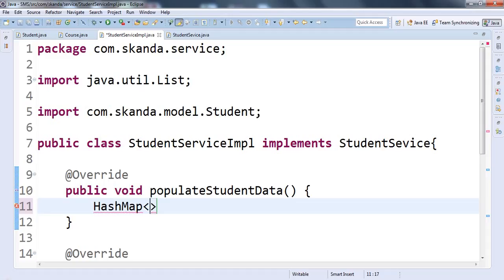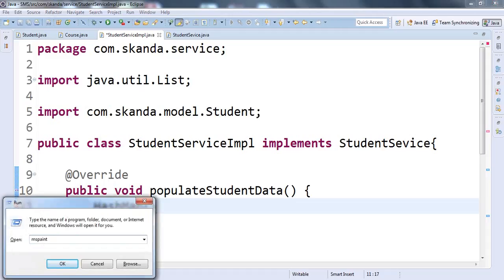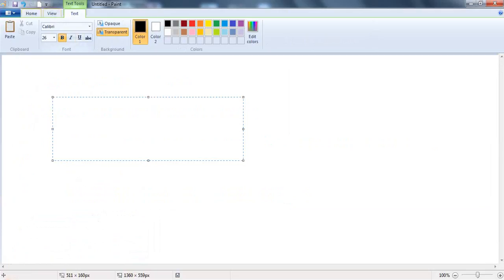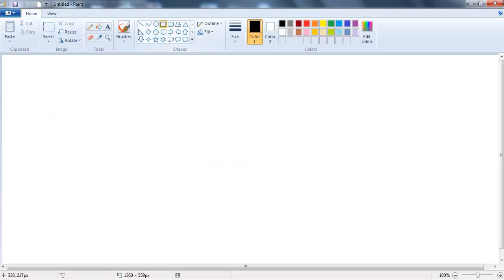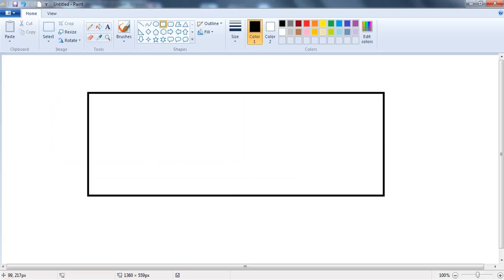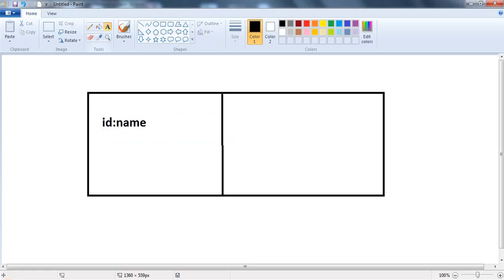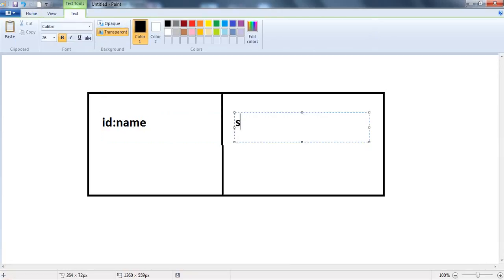So my intention is, what? I'm creating a hash map, which is key value based, and my key would be ID comma name. I can separate this with comma, or better use colon. So this combination is my key, and what will be my value is, my value will be the student object.